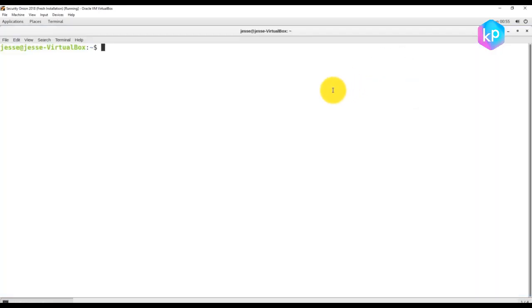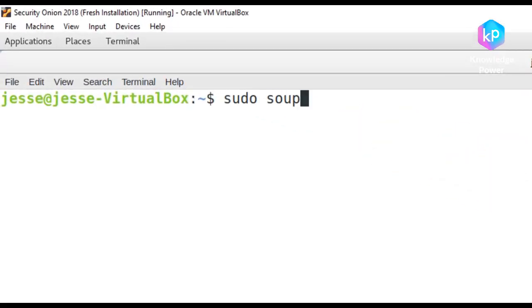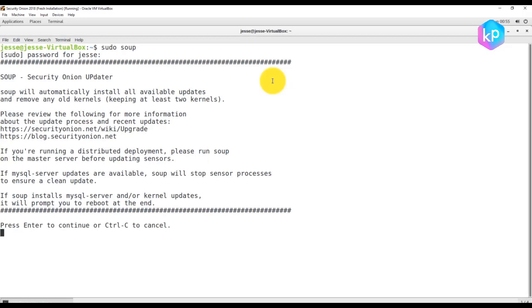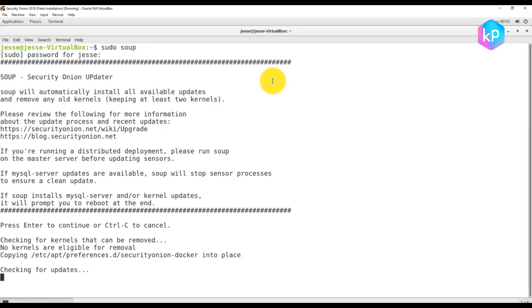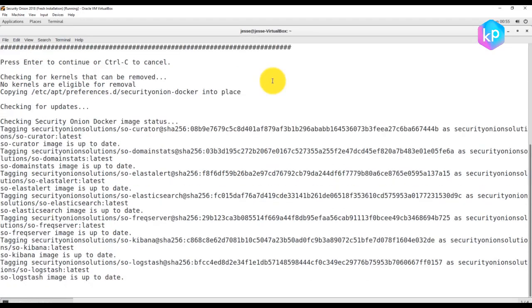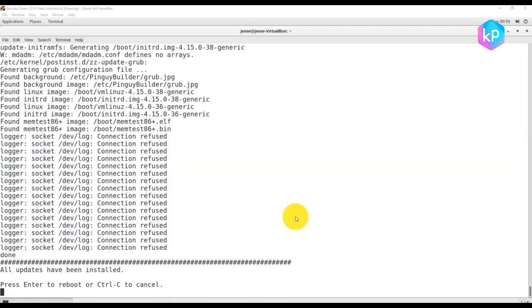Now let's update Security Onion. To do this, type sudo soup. This will utilize a script that downloads only necessary packages for Security Onion and is the only way you should be updating it. Enter your password. Press Enter. Please keep in mind that in this video we will be using all of the default configurations, so when prompted, just press Enter. Once updates are complete, press Enter to reboot.